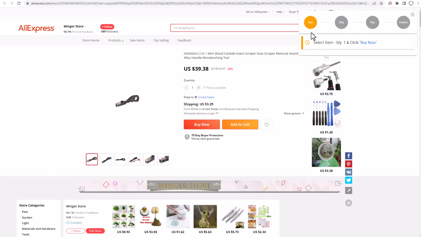As you can see here, we are at the step 1 of our process, and it's showing us the item, or the quantity that has been requested for this particular order, and it's prompting us to select that quantity and then click on buy now button. The quantity by default is 1, so we don't need to do anything here, and then I'm going to just click on buy now button.